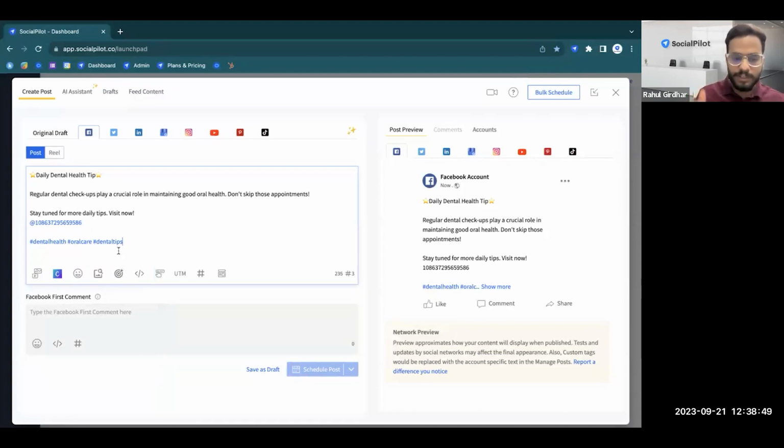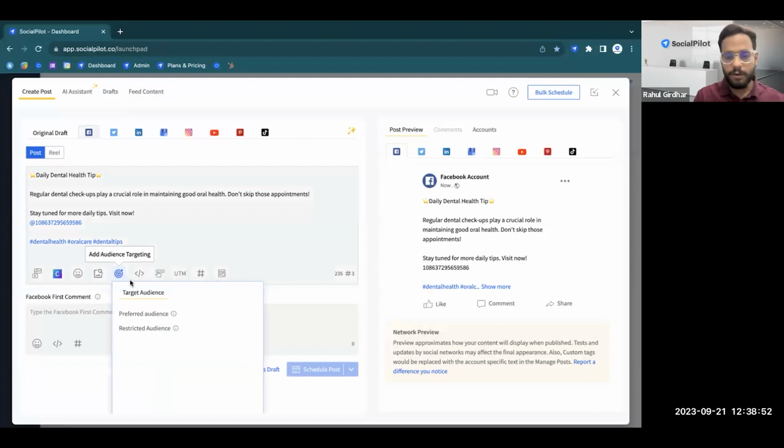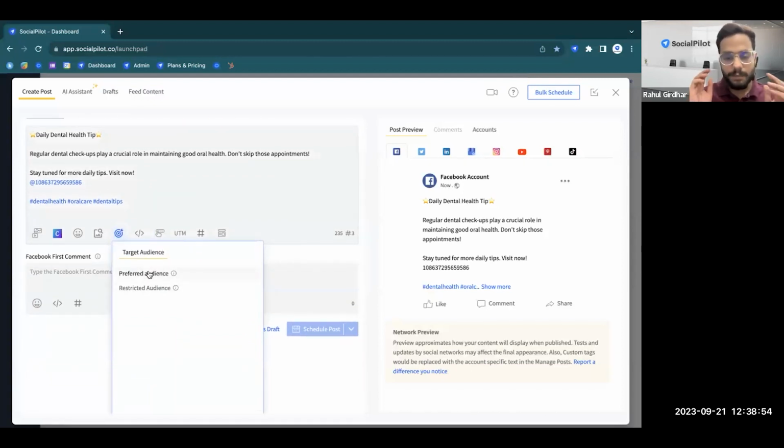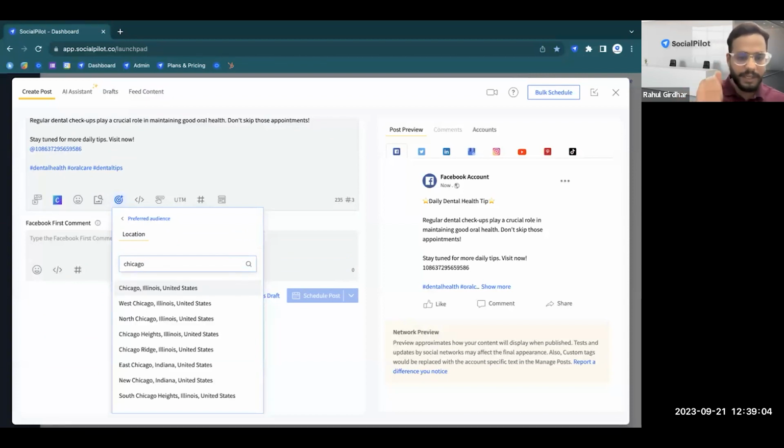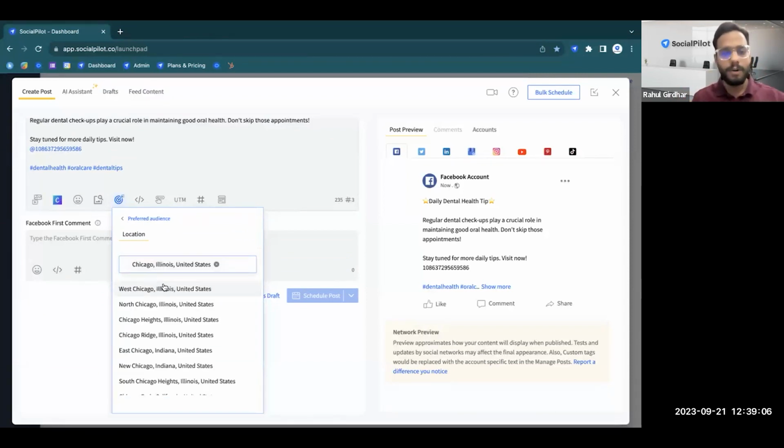For Facebook, SocialPilot also offers a feature to target your audience. So here you can set up your preferred audience or maybe restrict your audience as well based on different parameters, so it reaches the right kind of audience. So let's say if I want to target audience for a specific location, I can type it over here. So accordingly, the audience could be targeted.